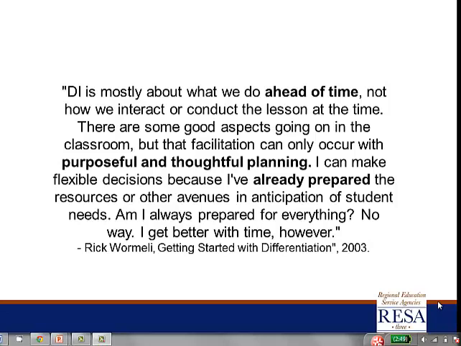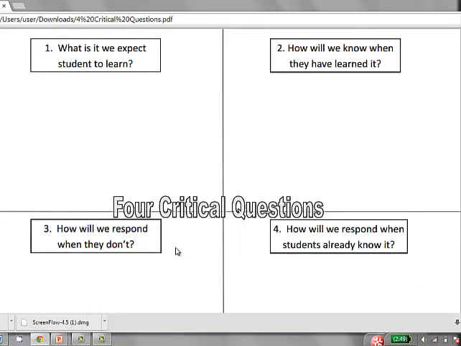So today is about planning for things ahead of time and also for giving you the resources to do some of those things. So you'll be using the 4 critical questions for student learning. You'll come with what it is you expect your students to learn. Those will be your standards. So it might be apply the formula for area and perimeter.